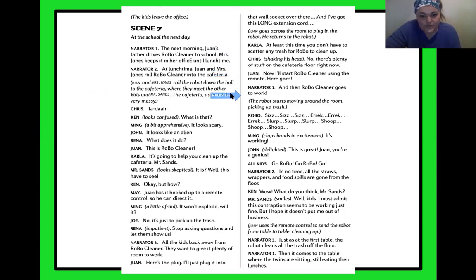The robot starts moving around the room, picking up trash. Sizz, sizz, sizz. It's working! This is great, Juan. You're a genius. Go, RoBo. Go, RoBo. Go. In no time, all the straw wrappers and food spills are gone from the floor.